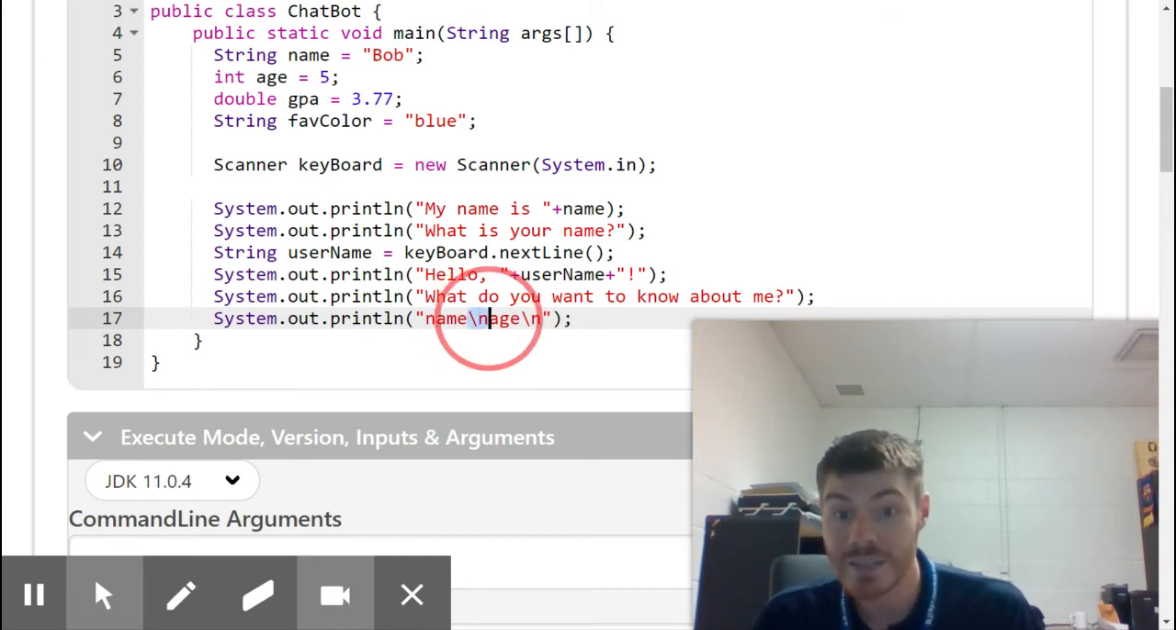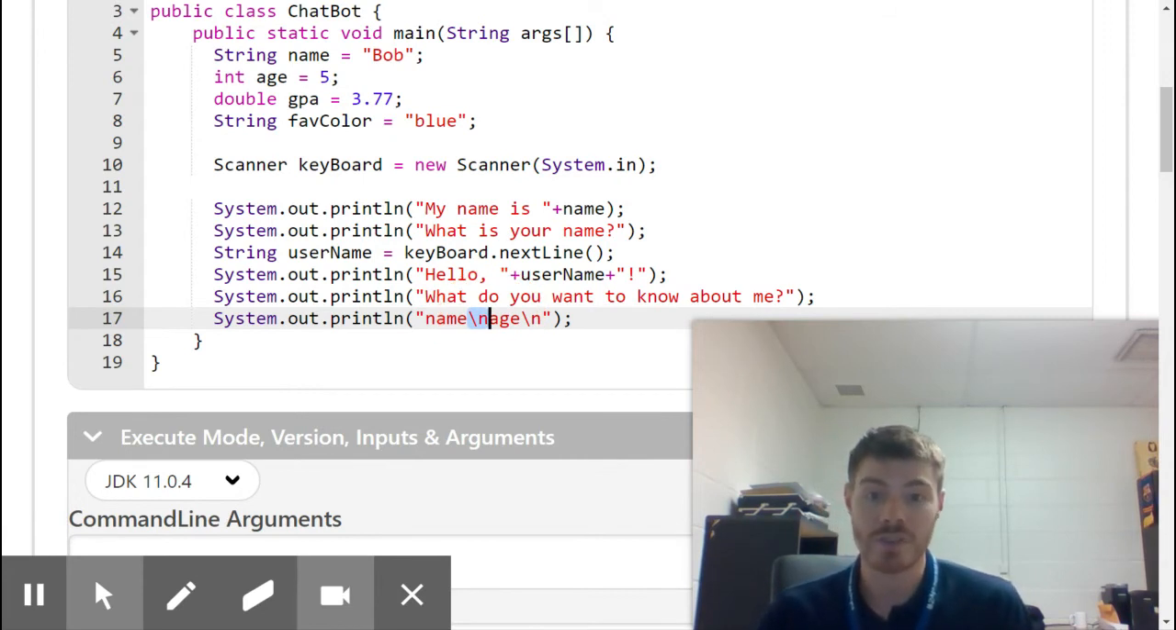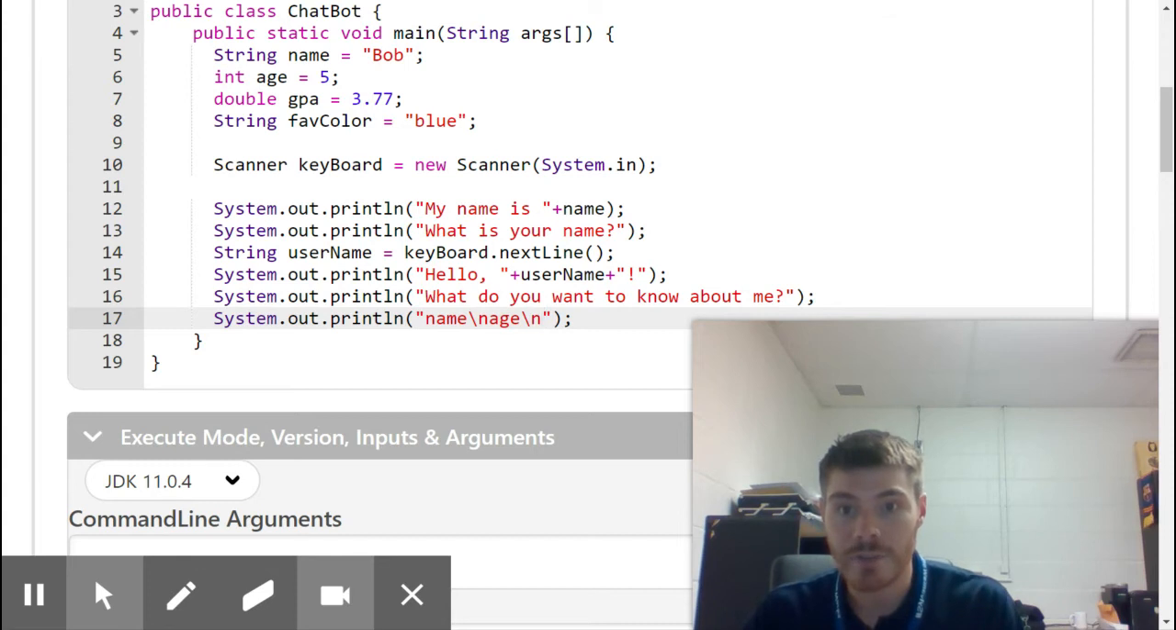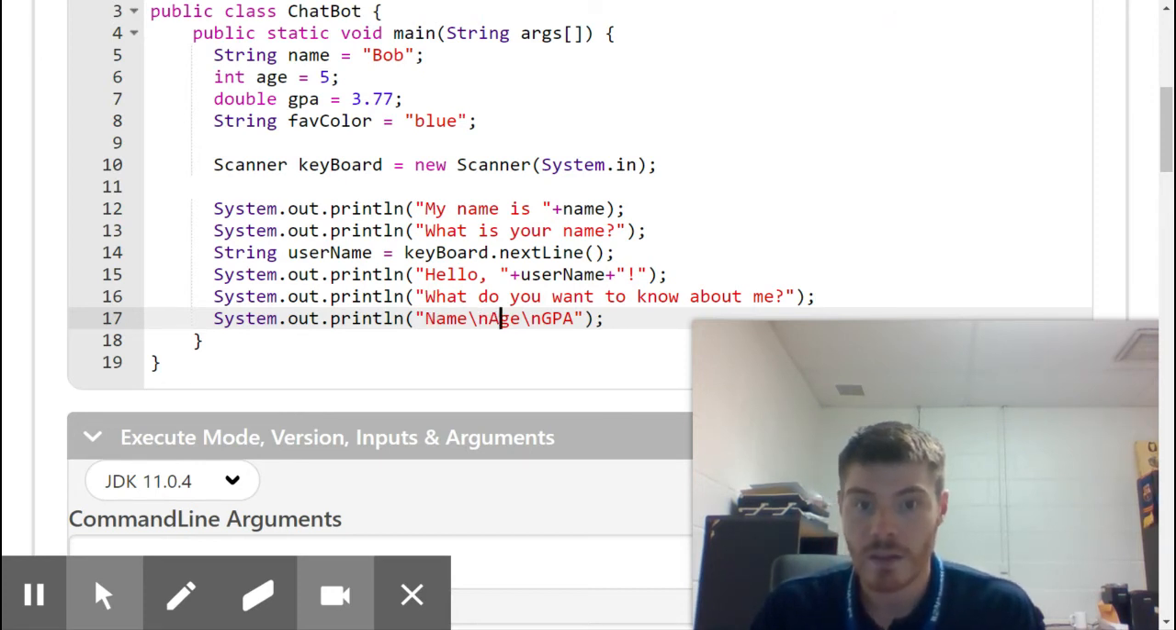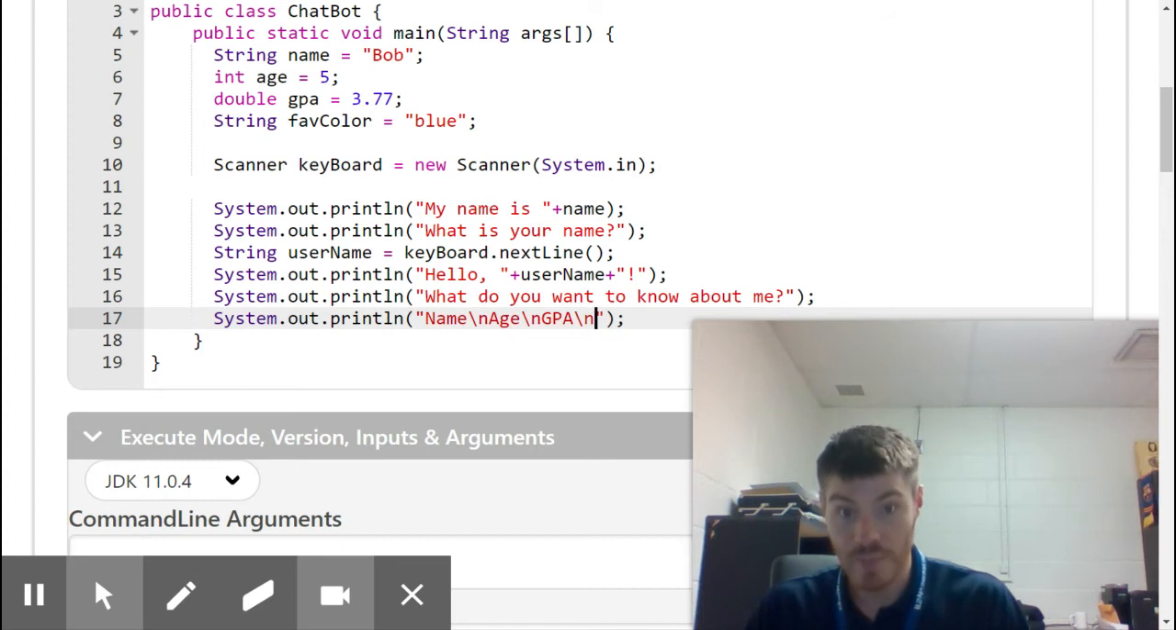So when it gets to this part of the character, then it knows that it should actually move on to the next line. Right, so after age, it can say the GPA. And I'm printing out to the user, so I can style this however I want as far as capitalization goes. Backslash, let's say favorite color.